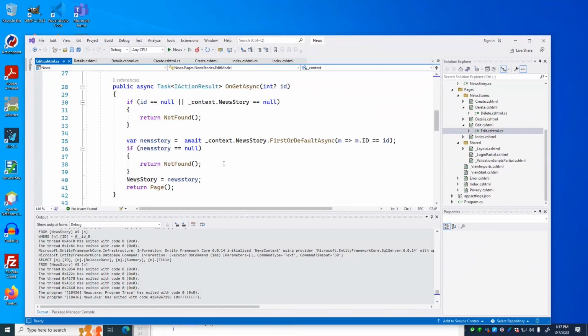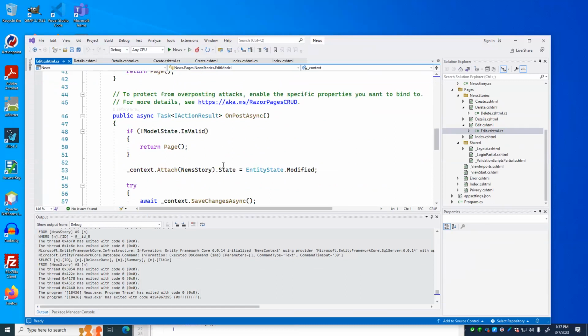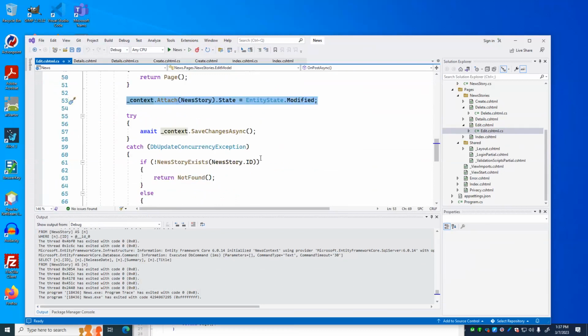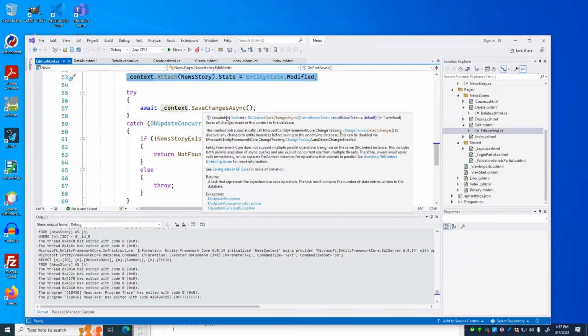The difference comes in when we post it. So when we have an answer, first thing we do is we validate. Remember all those annotations that we put in to put validation rules for individual things. We do all those validations, and if it's not valid, we simply stay on that page. Here we're remembering that that news story is modified, and we try to save the changes to the database.